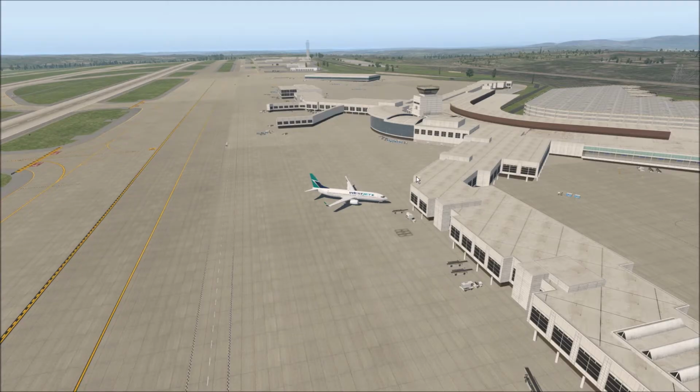Hey everyone, Blaine here, and we are in Seattle, and we're going to do a short flight today from Seattle to Portland. In this flight, I'm going to go over the procedure that I normally do, which is everything that you have to do to get from your departure airport to your arrival airport.